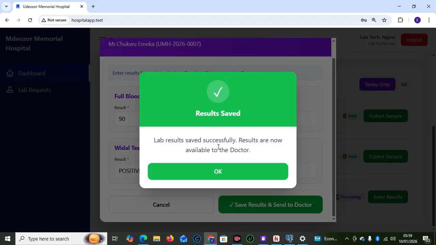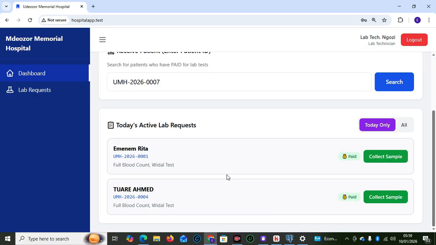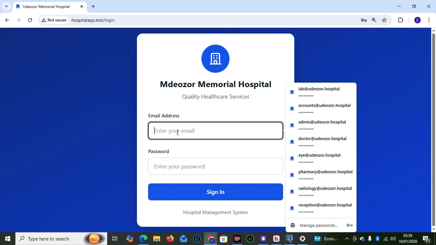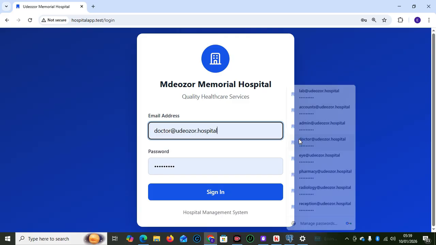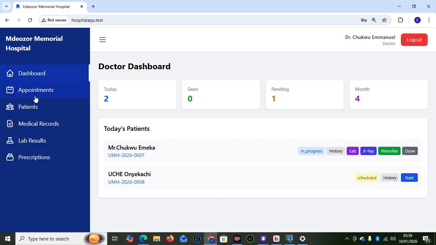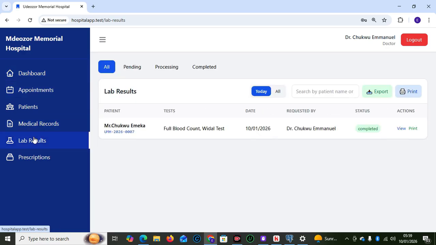So lab results saved successfully. Results are now available to doctor. So the patient now goes back to see the doctor. So let's log out, thank you, the lab man. So let's look at the doctor's site. Now the doctor logs in with his or her details. So this is the doctor's dashboard. The doctor now comes here, checks the lab results.